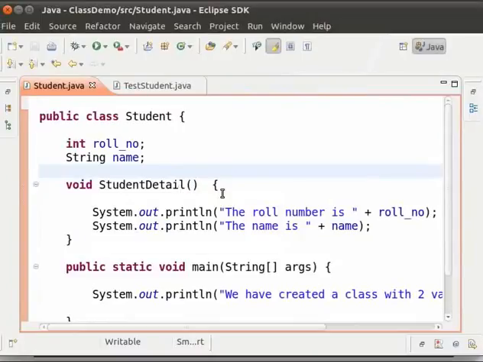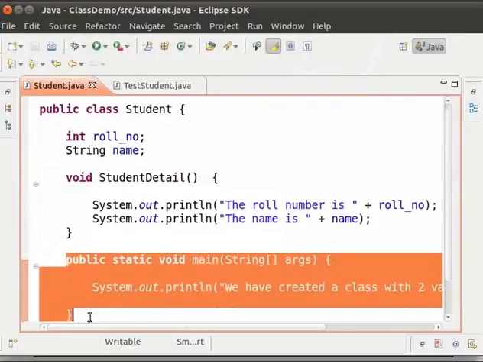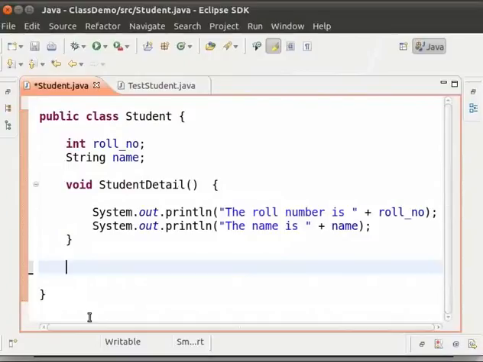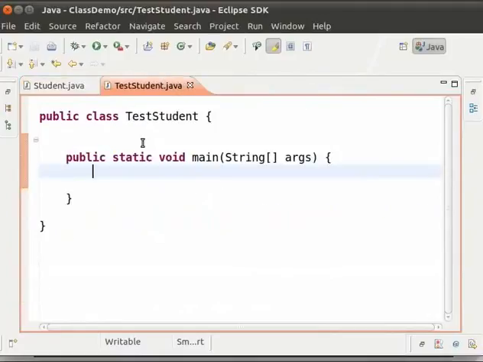Now let me remove the main method from this class. Now save the file by pressing Ctrl and S key simultaneously. Now create another class named TestStudent inside the same project. I have already created it. In this class, I have the main method. Now inside the main method, I will create an object of the student class.